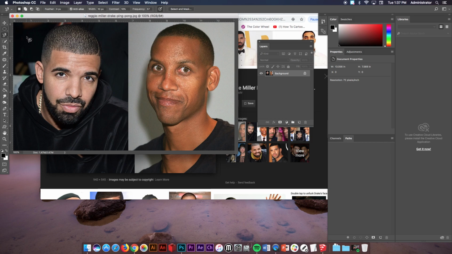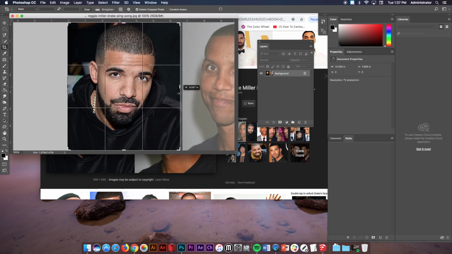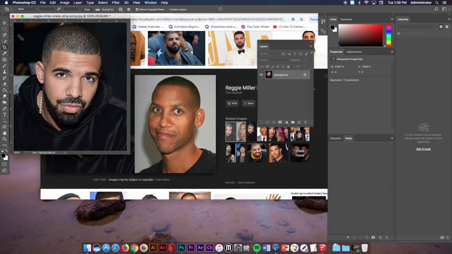Then from here, I'm going to use my crop tool. I'm going to crop out Reggie Miller's face there. Just go to Drake's face for this example. Do a quick little cutout of his head so it's not attached to all the dark parts of his clothing here. Use one of your selection tools, maybe the magnetic lasso, one of these options.